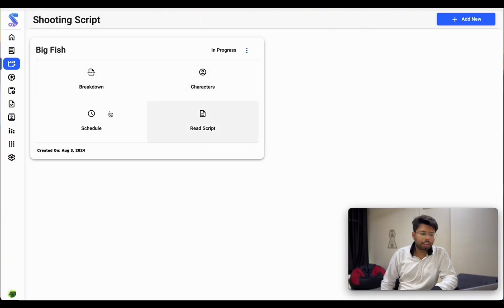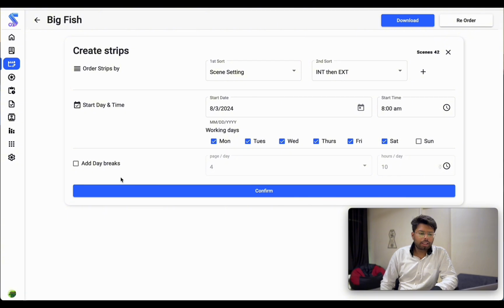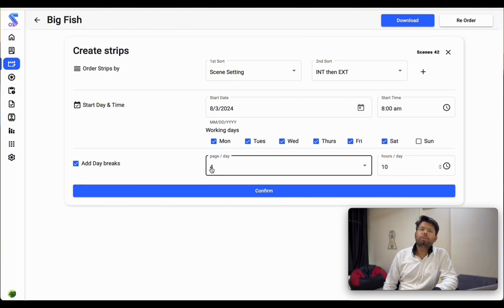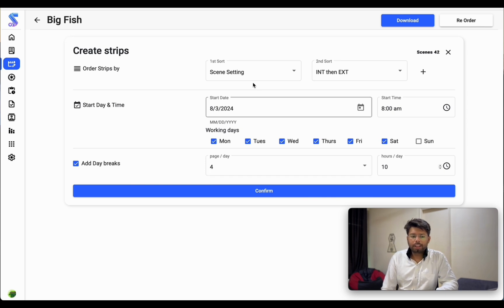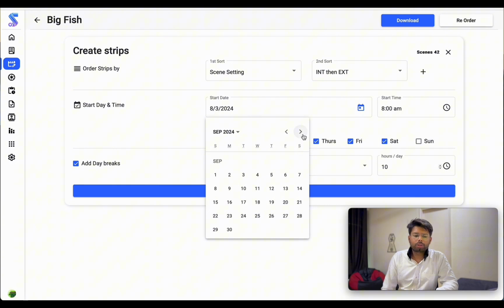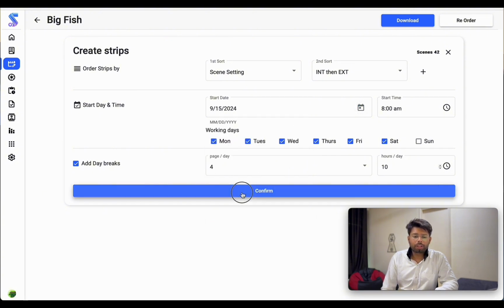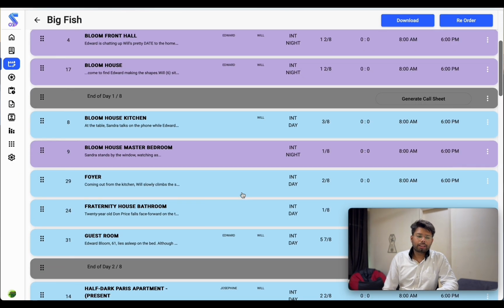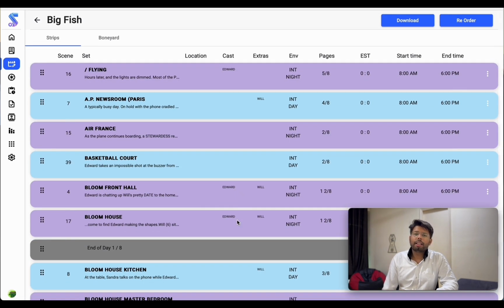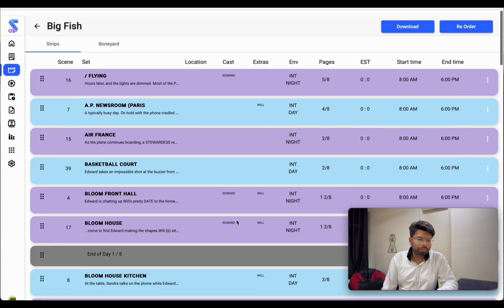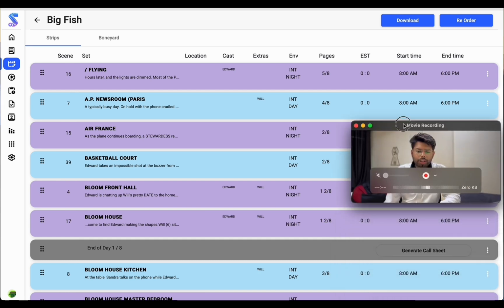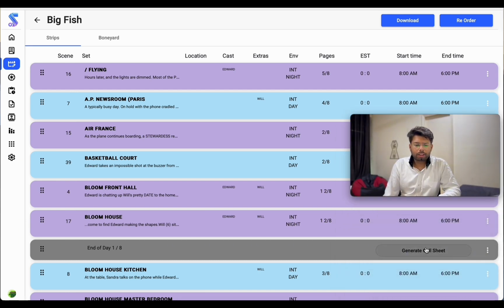Move to shooting script, and then they have the schedule tag, and then I can add the day break because I wanted to shoot 4 pages of a script in one day, each day. And then I have ordered the script by site, and I wanted my shooting schedule to start from 15th of September, and I click on confirm button, and it creates an automatic schedule. It is saying that you have 8 days of shooting, because this script is around 40, I think 50 scenes. So I click on generate call sheet, and then it will generate the call sheet.